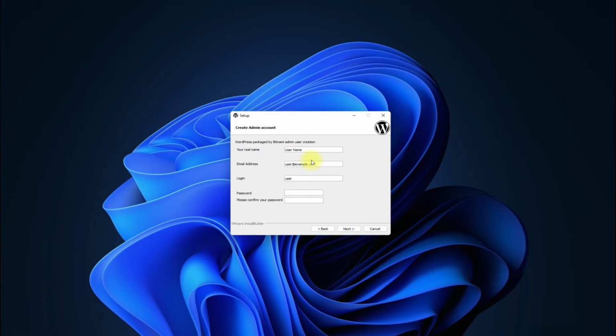Create your admin account. Enter your details accordingly. You can choose a name for your local website or blog for the time being. You can also customize your email settings like Gmail for SMTP. You can skip it as well as it is not necessary for a local website or blog.